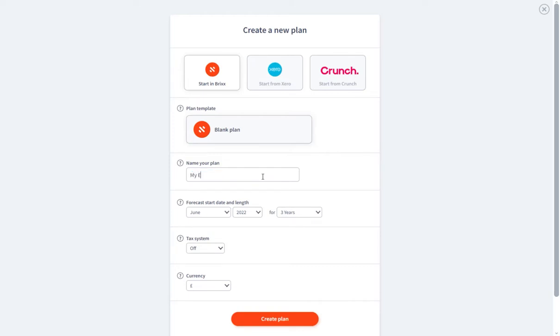I'm just going to call it my example business plan. And this name is going to appear at the top of all of my downloaded reports and also in the application itself. Anything that I'm doing here I can change later on, so if you do make a mistake or want to change the name of the plan, you can go to settings later and alter that.